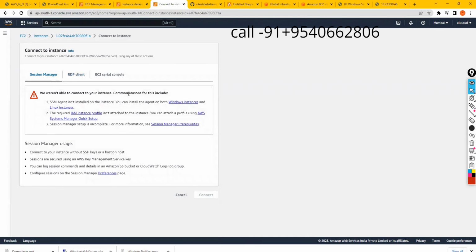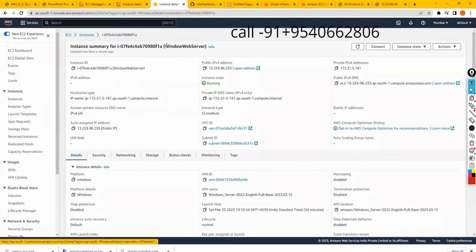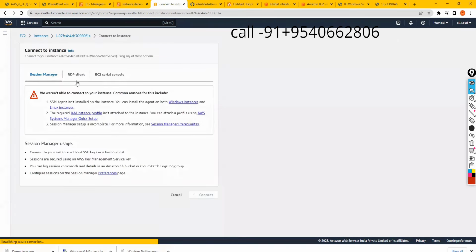So guys, just to tell you, in case you are not familiar with this, I have taken a remote of one of the instances. This was my instance. If I click on this, this is my Windows server, right? If I click on connect, you can connect using session manager also. But in the session manager window, you are not able to see the connect button, right? How can I see that button?